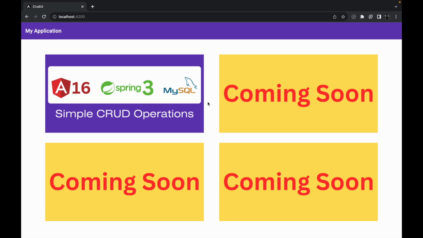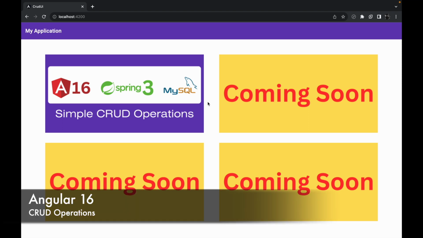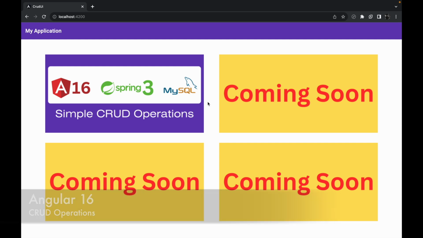Hello guys, welcome to the next session of implementing CRUD operations using Angular version 16. In the last session we discussed how we can set up the Angular version 16 project on the machine, and alongside we saw how we can configure Bootstrap and Angular Material into the project, and then we designed one basic home screen that we are seeing right now on the screen.